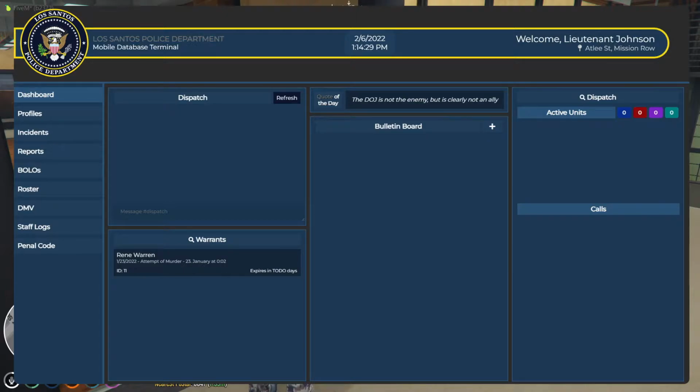Alright, so the first thing we have is our MDW. Here we have our MDW. This is the dashboard page. This is part 1. I'm going to go over the aspects of our dashboard.